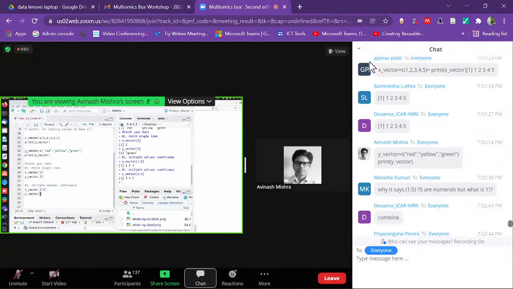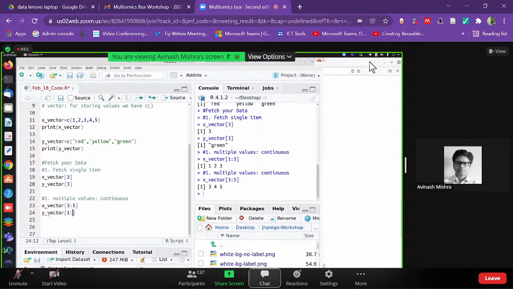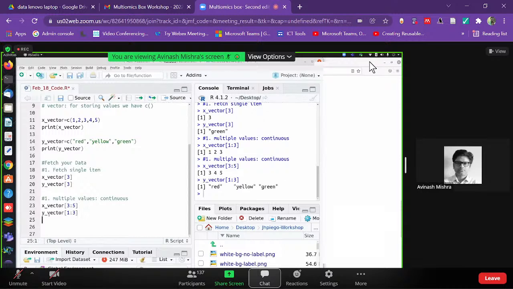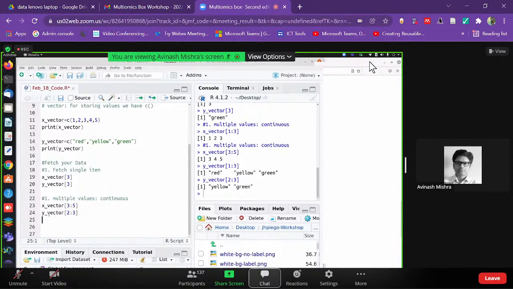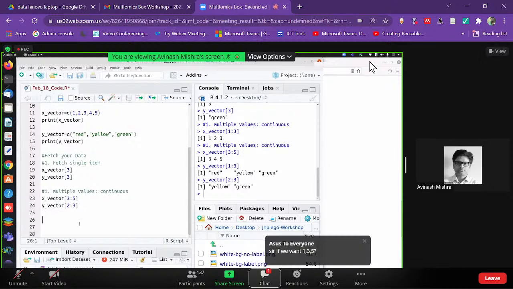For the y vector, I can also do 1 to 3 because there are only 3 elements. So that's everything, right? We can also say 2 to 3. So yellow and green. Fine. Yes, please be patient. I will come to that. So 2 is multiple. Sorry, 3 is multiple but discontinuous.